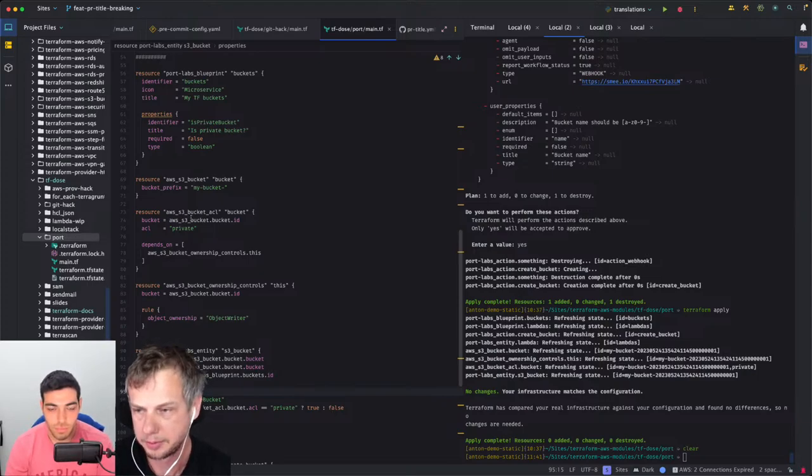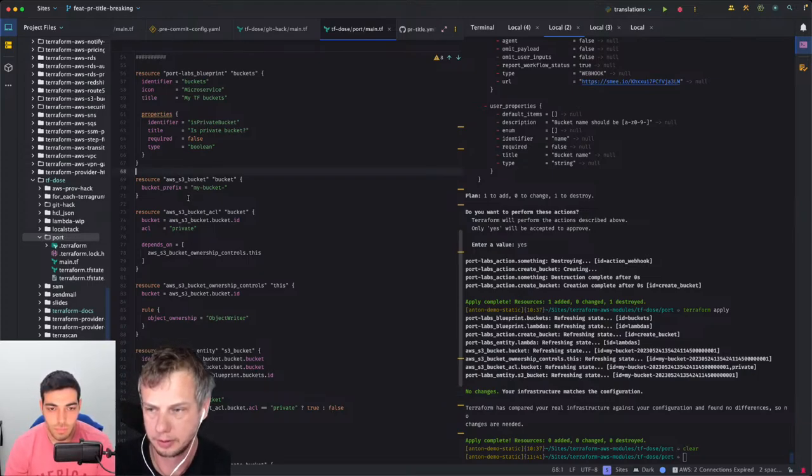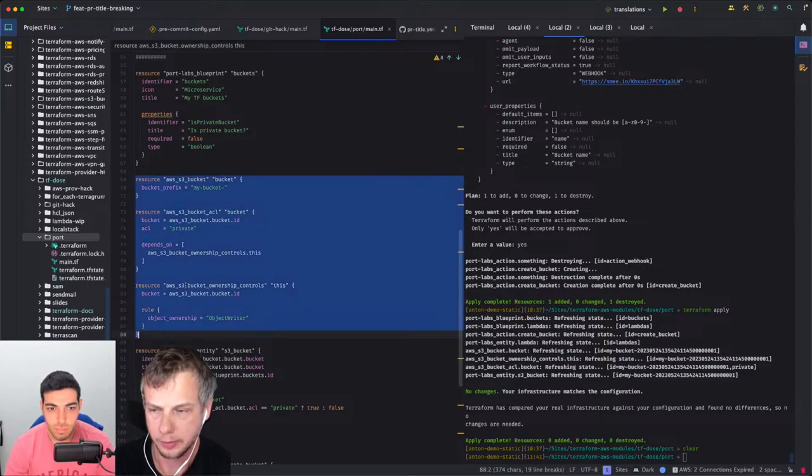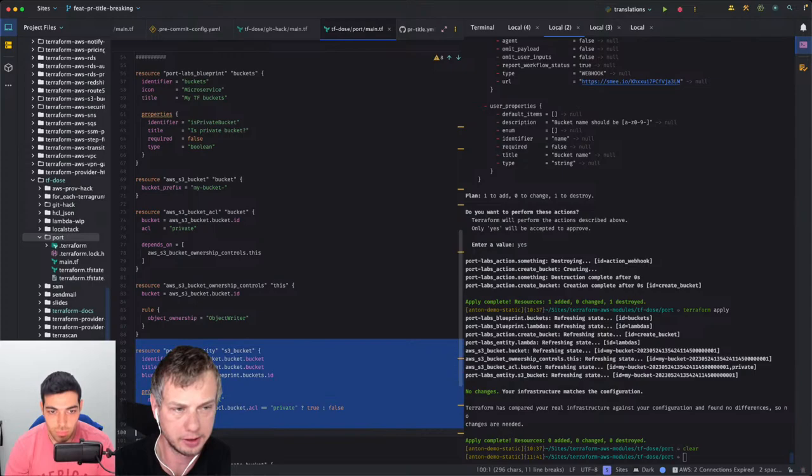Right. Yeah, that's a very good pattern to follow. And I really like when we have this kind of resource and module, all we need to do is just to extend this module and include something extra.